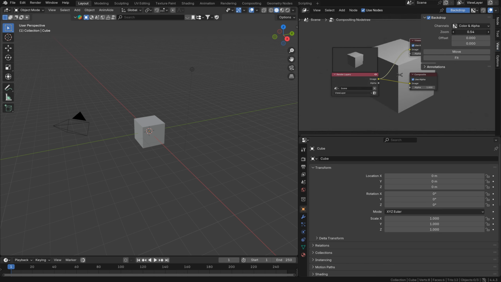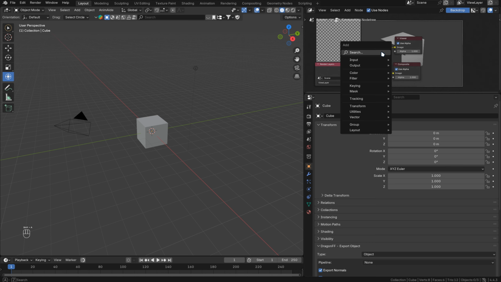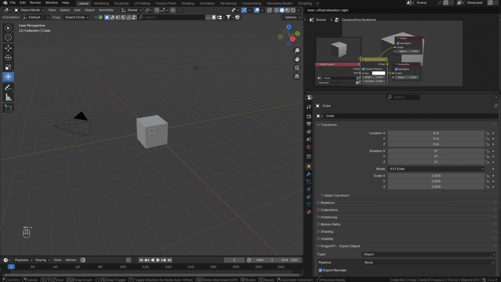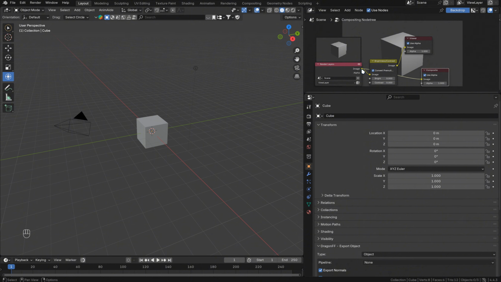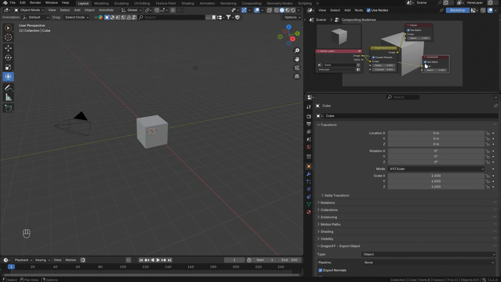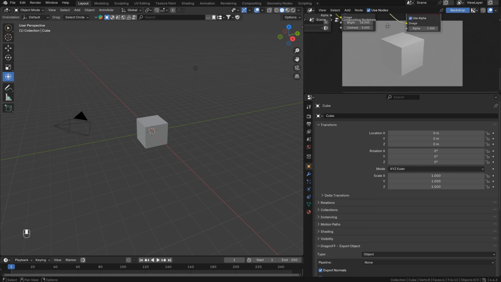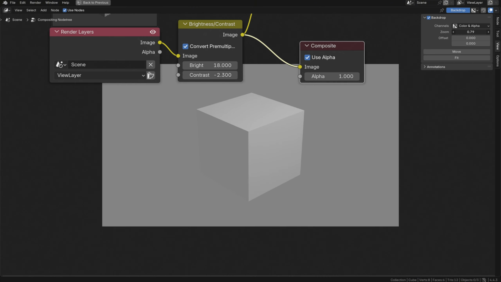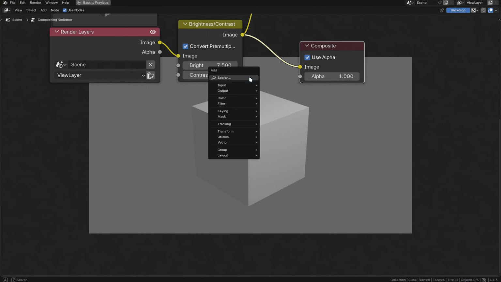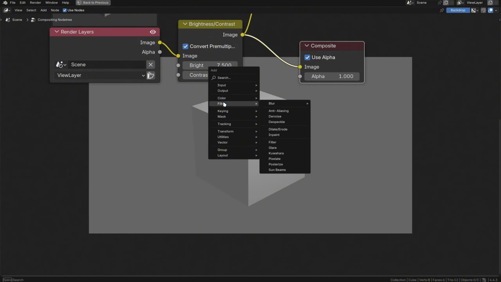Here we can literally change anything. If you want brightness, sure, I can give you brightness here, and always make sure the composite is connected here. Right now we should be changing this. As you can see, it changes the render, the brightness and stuff like that. There's a lot of nodes you can pick: bokeh, image, input, output, colors. These are very interesting ones. Filter, there's a lot of filters here.